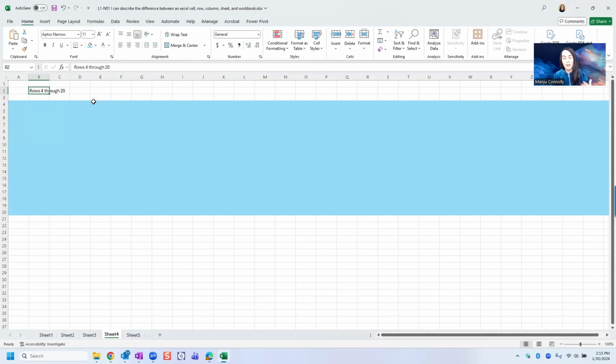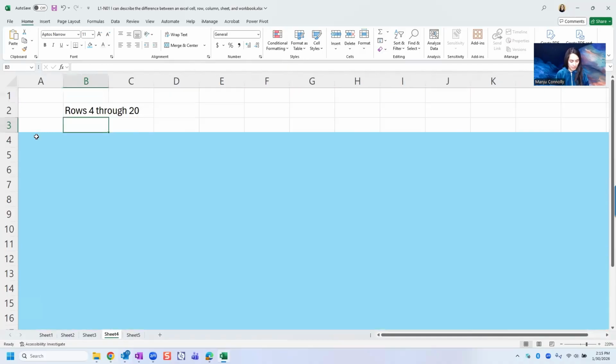That's how I would say it out loud, but when I want to label it, I could label it with this format, 4:20. Because there are numbers here, I know that I'm talking about rows, and there's a colon in between to say, I start at 4 and I go through 20, rows 4 through 20.